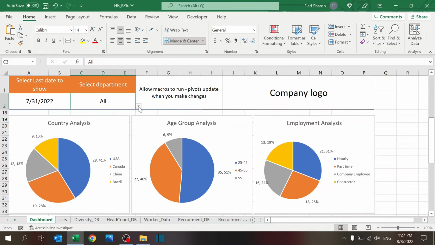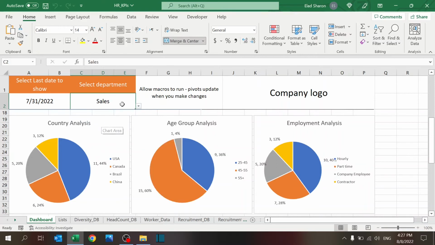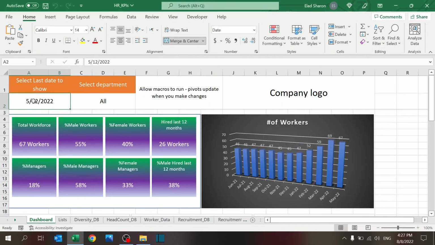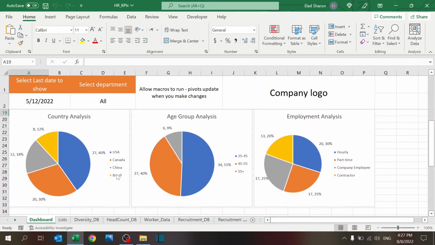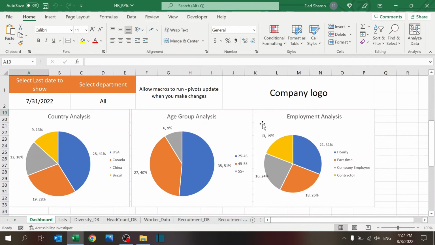And now you can see that if I select a different department, all the 3 charts change. You see? It's the same for the date. If I now selected May, the numbers will change. If I bring it back to July, okay, it was 27 before, now it's 28.